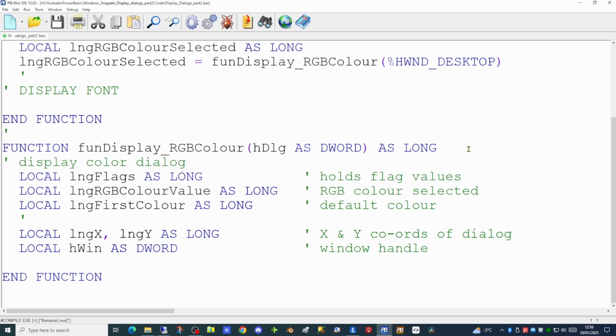The next variable is the RGB color value that the user has actually selected. The next variable is first color. This is the default color which is pre-selected on the select color dialog. The X and Y coordinates are the coordinates of our dialog in reference to the parent dialog. And I'm also creating a local window handle. We're going to use this to display back to our user the color that has been selected.